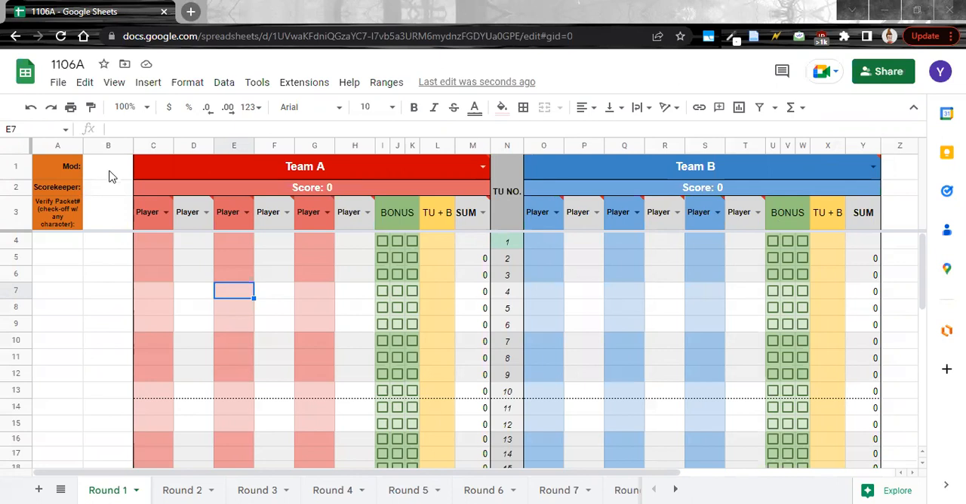For mod, you just want to write the name of the moderator for this round, and the same for scorekeeper. And then for verify packet number, you want to make sure that the packet number that the tournament director emailed you matches the current number of the round. So for round one, you want packet one.